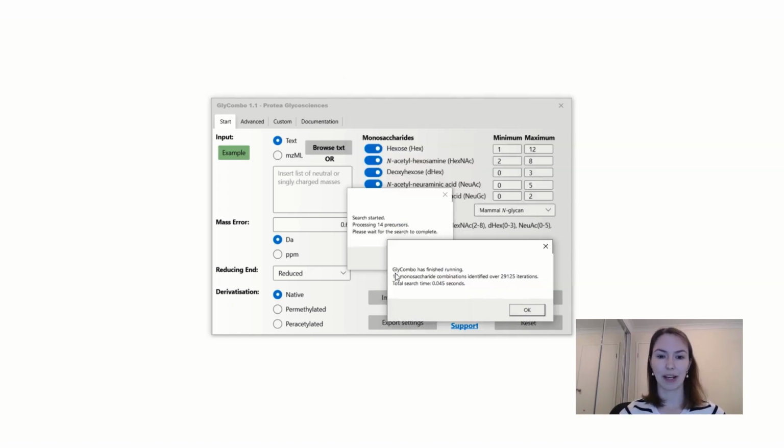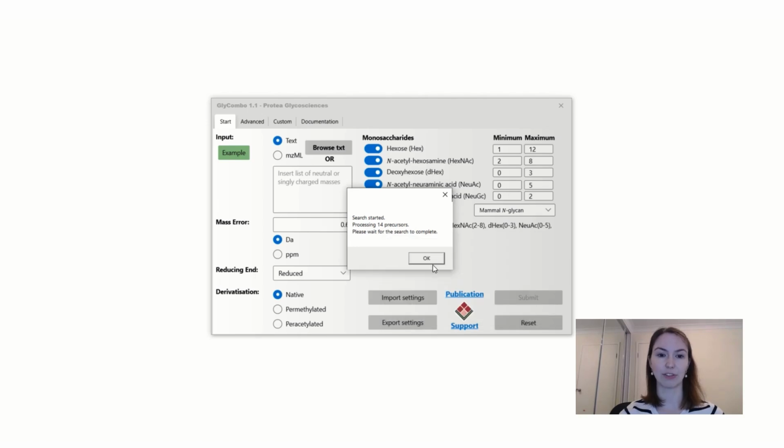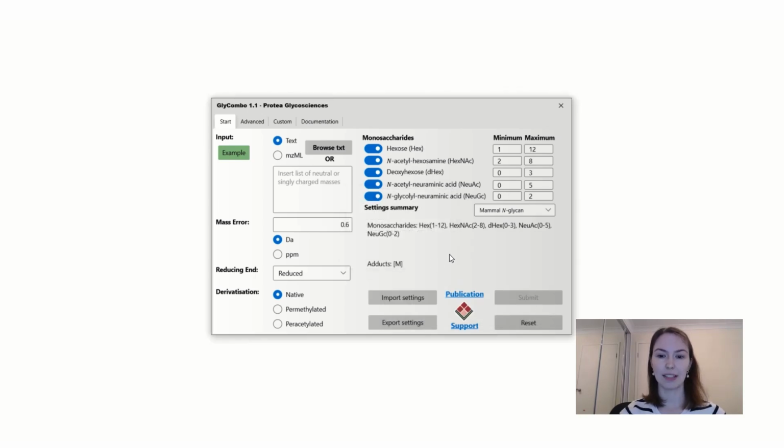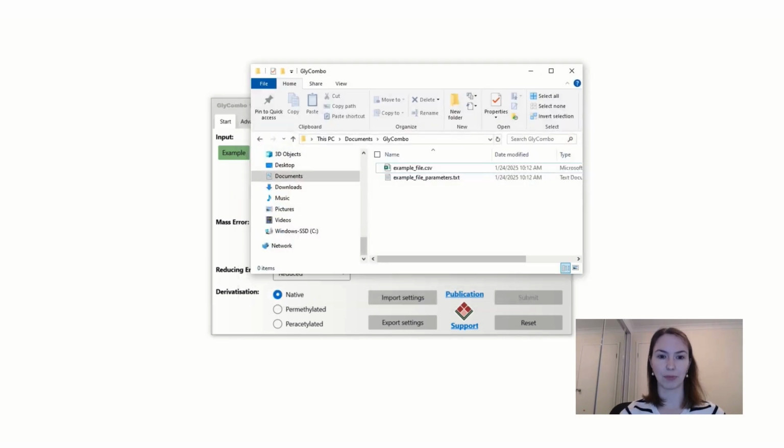Now that we've saved the file, GlyCombo will run, and in this case, GlyCombo has finished running in 0.045 seconds, and 16 monosaccharides were identified with our short mass list. In this case, now we can pull up our results. So I'll pull those up right now.